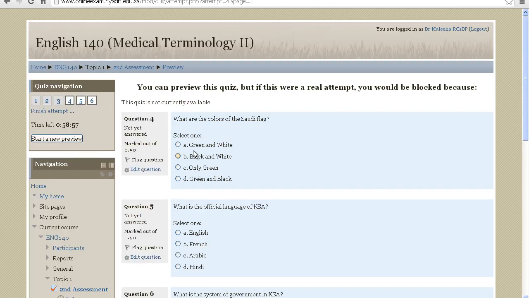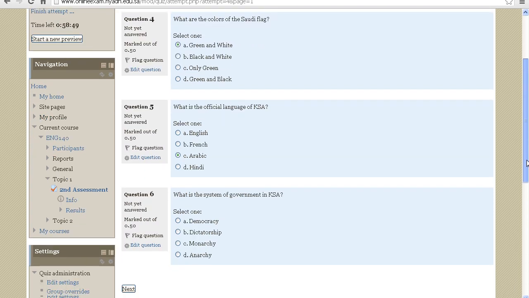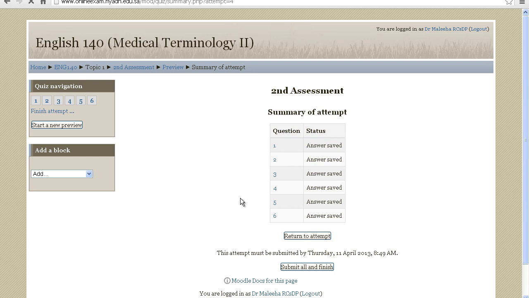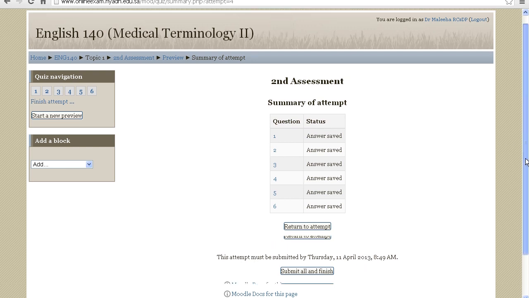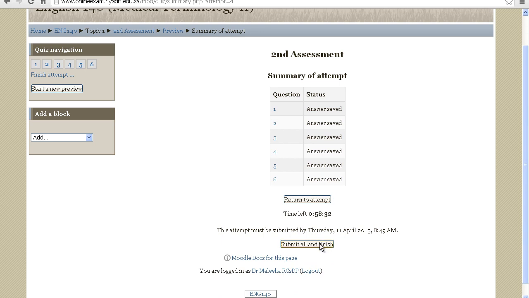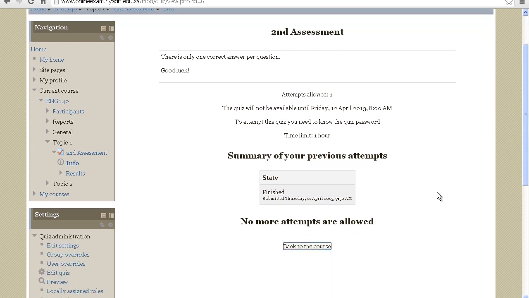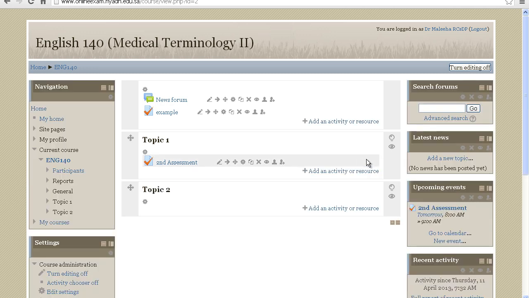Here's my second page. And now I've finished the 6 questions on my second assessment. My answers have been saved, and now I can submit all and finish. Now I've finished my exam and no more attempts are allowed, and I can return back to the course. In this way, I've previewed my exam and ensured that the questions have been shuffled and they're like I want the student to see. Now when I return to this page, my editing options are still on and my quiz or my second assessment has been entered here on the syllabus page.